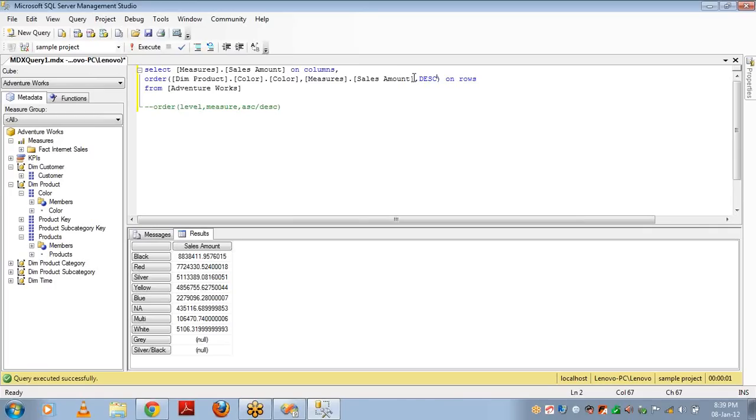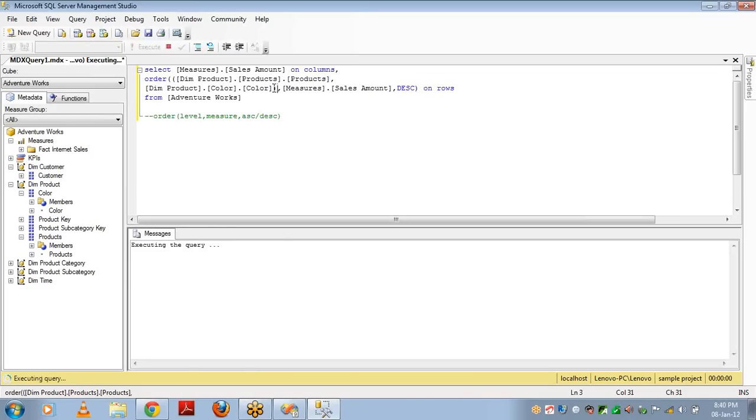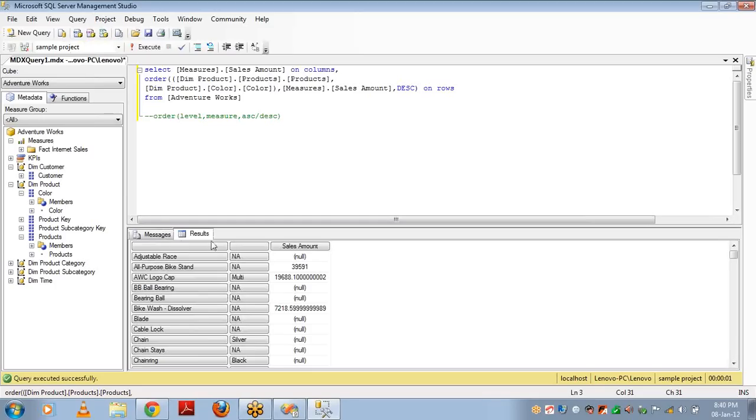It is not mandatory that you have to give only one attribute here. You can give a couple of attributes, like you can give product name and color, or customer and color. Let me give product name and color in this case. What will it become? These two are of two different hierarchies, so it is a tuple. So let me keep this one in a tuple, and I want to order this tuple based on sales amount in descending order. If you execute this function, it will give you the same. And first it is ordering. One second.